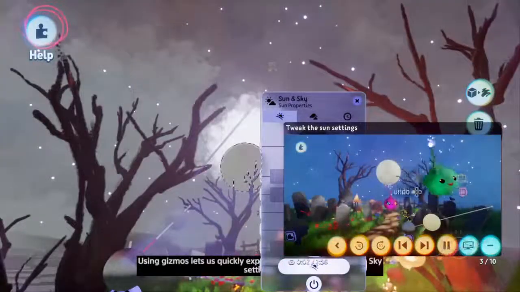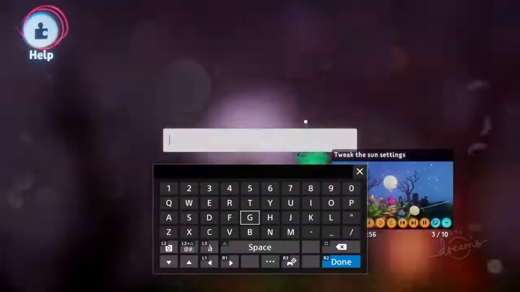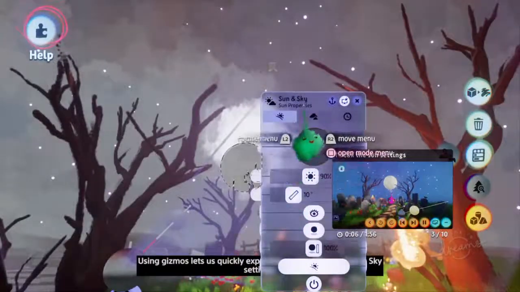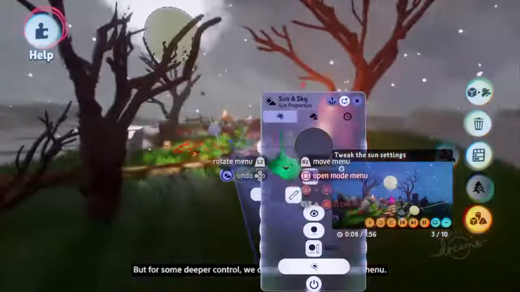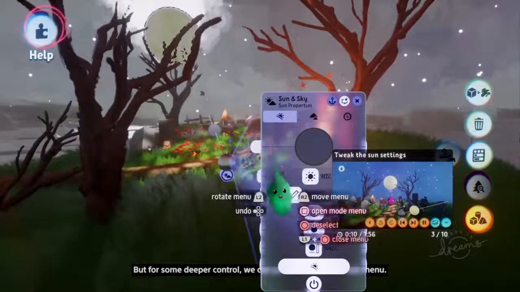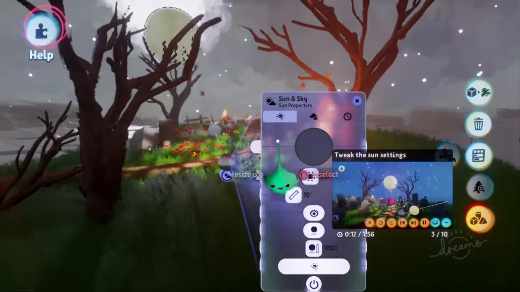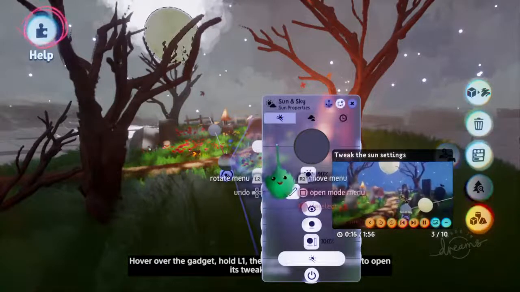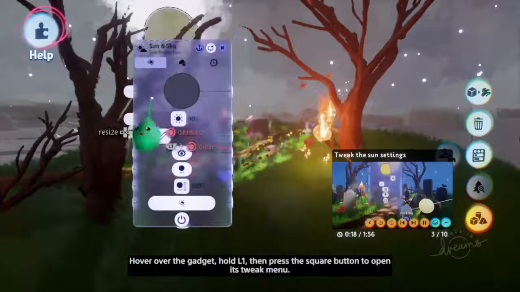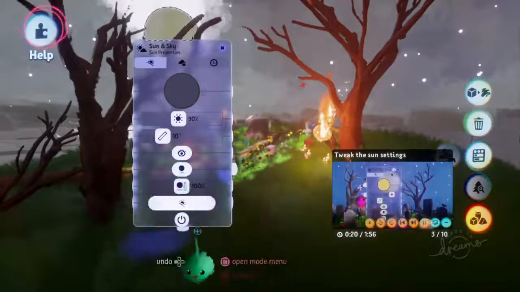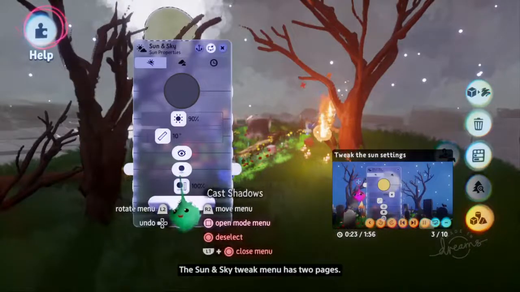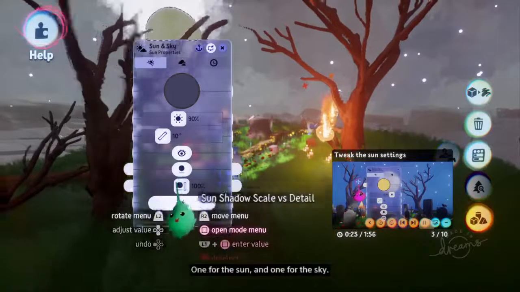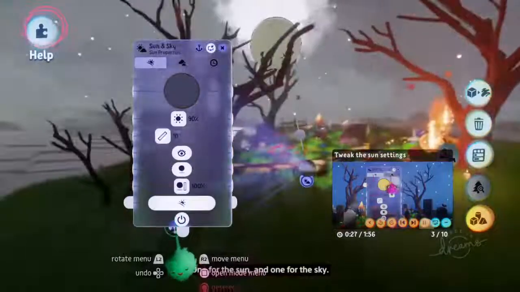Using gizmos lets us quickly experiment with different sun and sky settings. But for some deeper control, we can use the gadget's tweak menu. Hover over the gadget, hold L1, then press square to open its tweak menu. The Sun and Sky tweak menu has 2 pages, one for the sun and one for the sky.